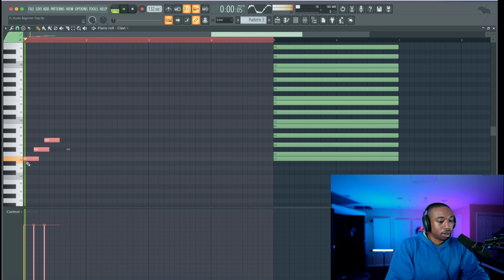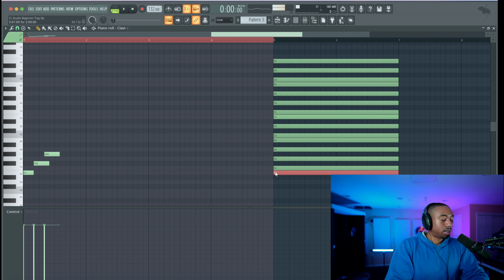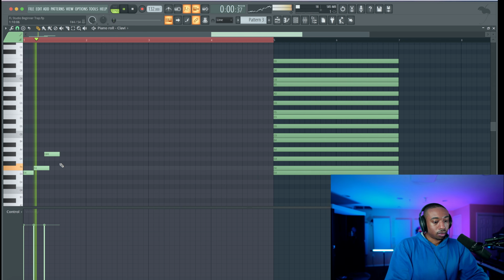Now since I started, let's make this easy. Because we're in triplet notes, it gives it a different bounce. So I'm going to start at the bottom of the scale, and I'm just going to work up the scale note by note.